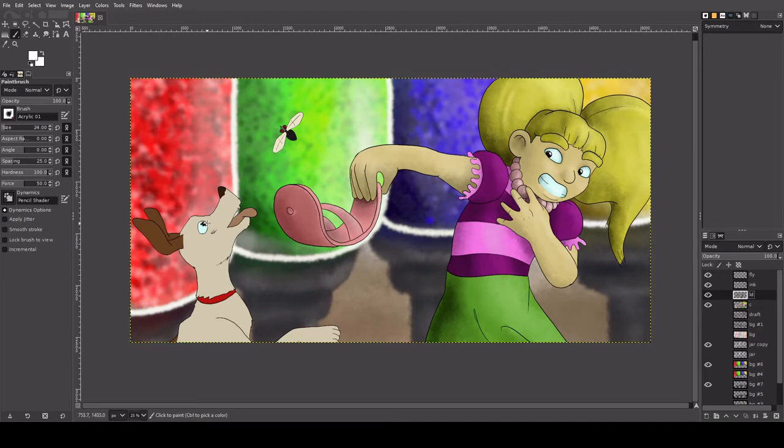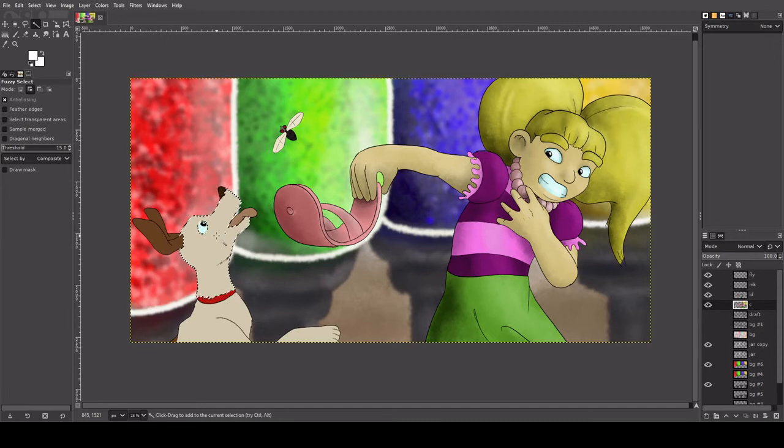Remember our light source? Oops. Alright, select none. Don't like it. That might be a little better. Yeah. Look how much a single spotlight does. A little goes a long way in that instance.